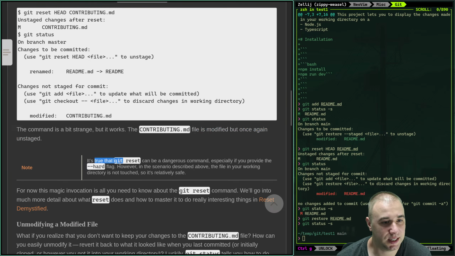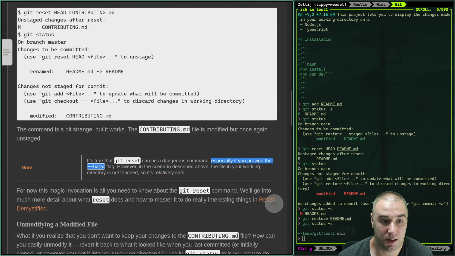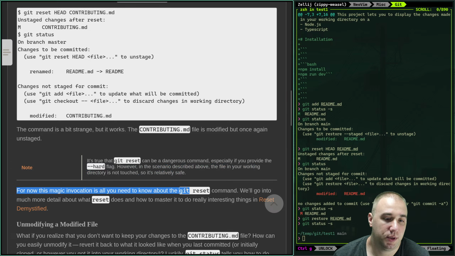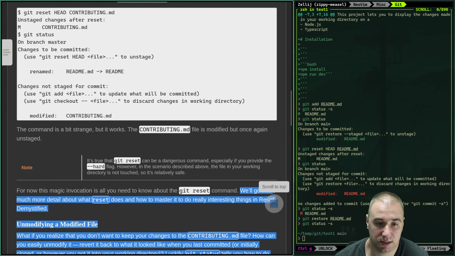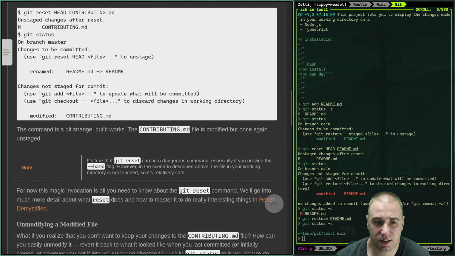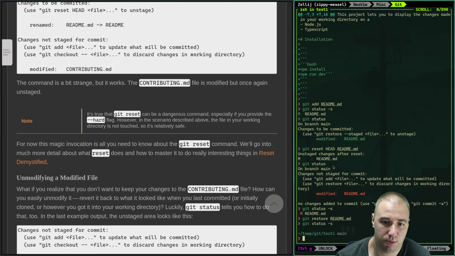It's true that git reset can be a dangerous command, especially if you provide the --hard flag. However, in the scenario described above, the file in your working directory is not touched, so it's relatively safe. For now, this magic invocation is all you need to know about the git reset command. Okay, we'll go into much more detail on what reset does and how to master it to do really interesting things in Reset Demystified.